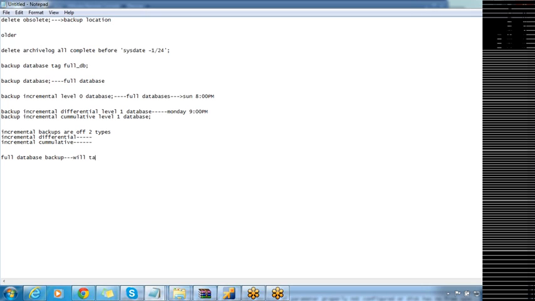So as I said, full database backup will take the backup of all the files, all the data files, control file, and SP file. So if you want to go for a full database backup, along with taking backup of the database, you have to back up the archive logs also. That completes your full database backup.